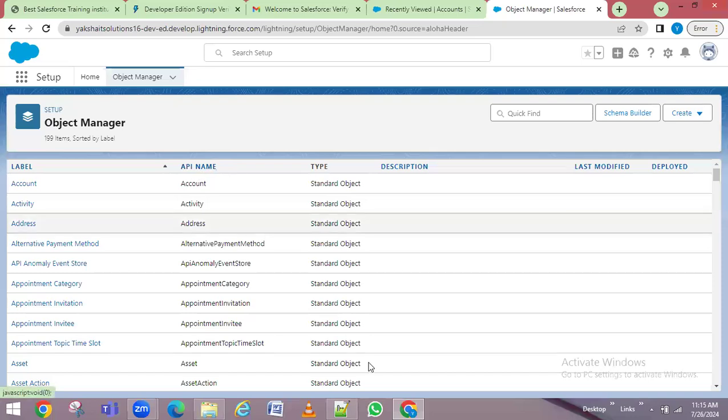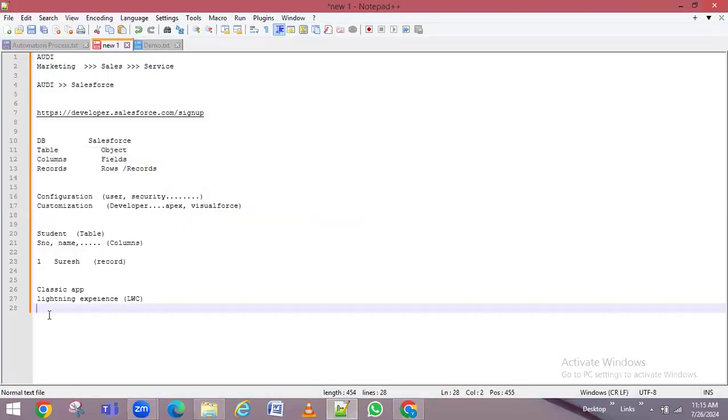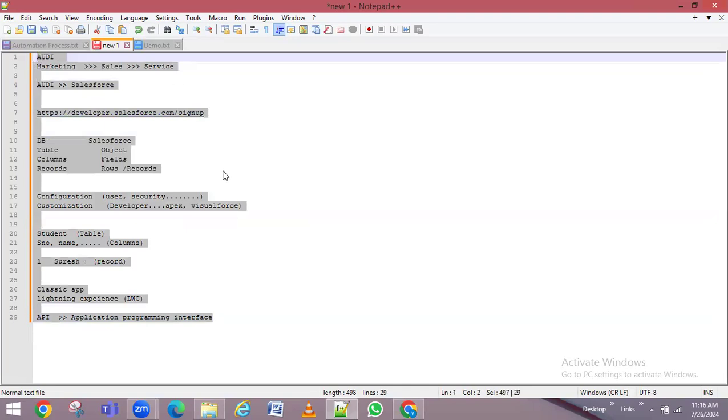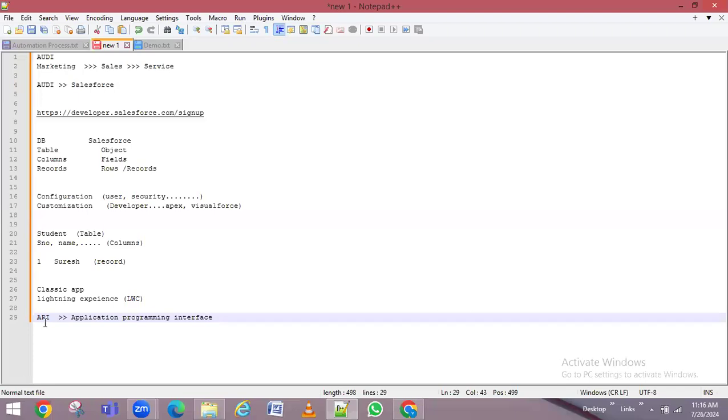And the API name, what is this API? API is nothing but application programming interface. And I'm going to share these notes every day in the WhatsApp group. These notes are for your reference only, not for preparation or anything. This is just for reference. API is application programming interface.